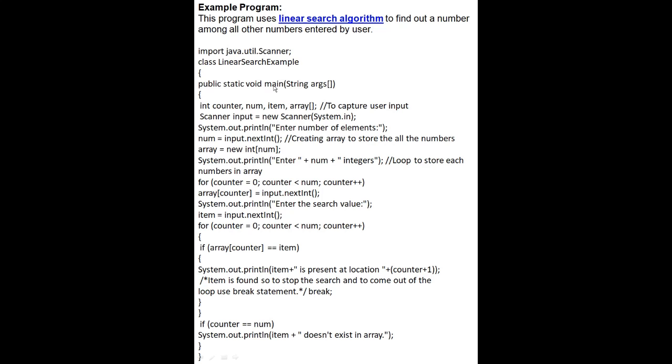Then public static void main(String args) curly bracket. Now we will take the integer int counter. Counter means this is the i. We are using counter in place of i. By the name of counter you can understand: num for number, item which will be searched, and array element to capture user input. These are the user inputs.